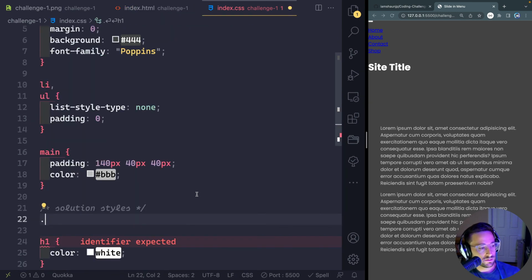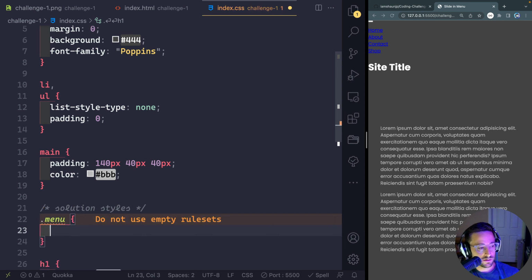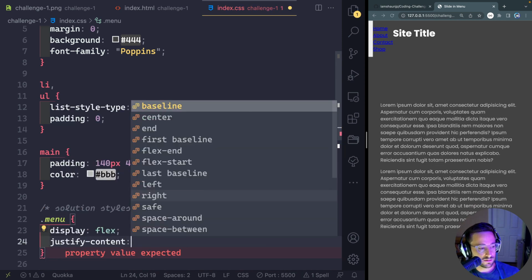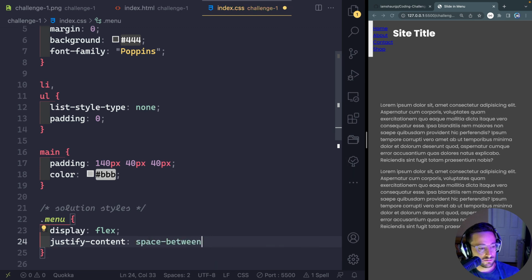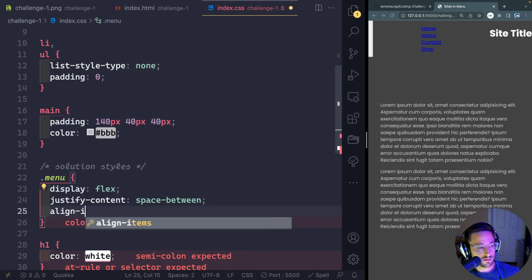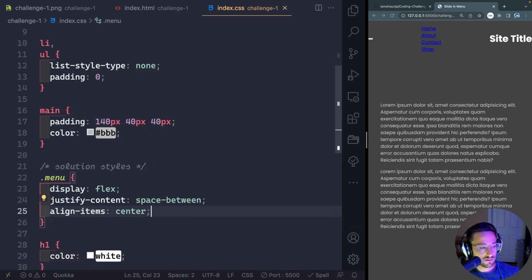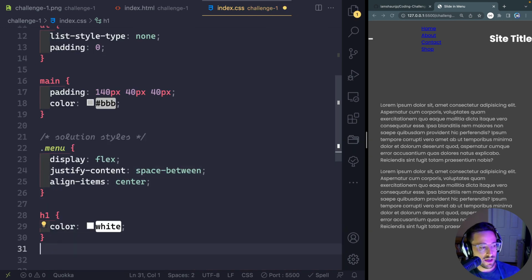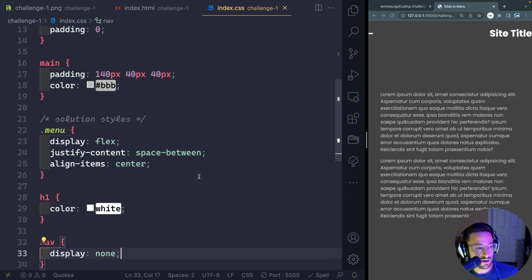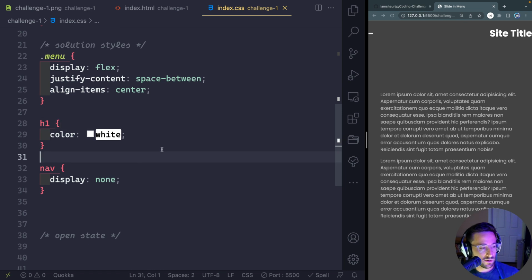Menu. So we'll go dot menu, and here I'll do display flex and justify content space between, like that. And then let's do align items center. And then I'm going to go ahead and take my nav, and right now just display none it and get it out of there. Let's take our menu button and work on that next.